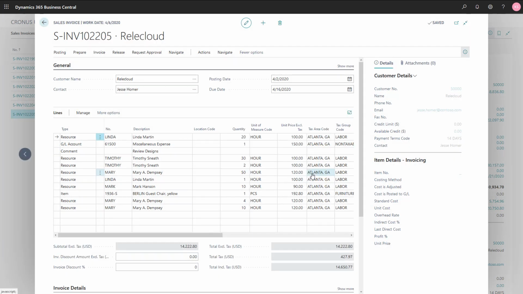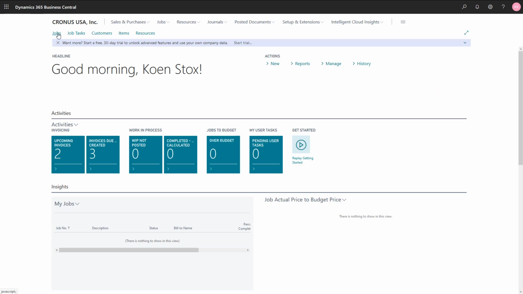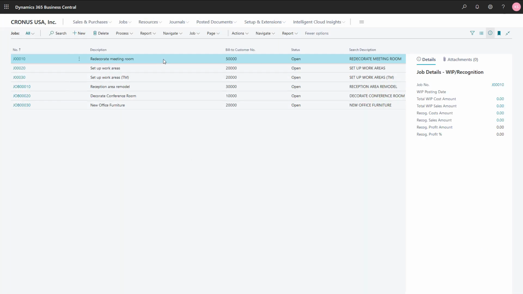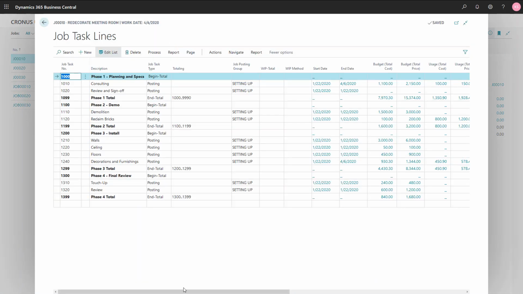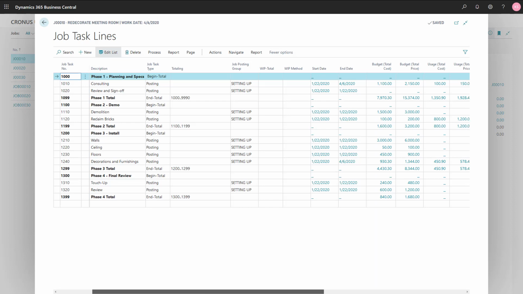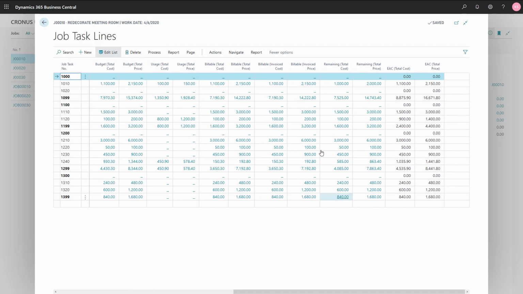So now everything is invoiced, and that's of course something that you will also see on the job itself. If I click on navigate to go to the job task lines, and scroll now to the right, you see that for this job everything is invoiced. You can see here the billable invoice cost, but especially the billable invoice price, which is showing the amounts that are invoiced for each job task.